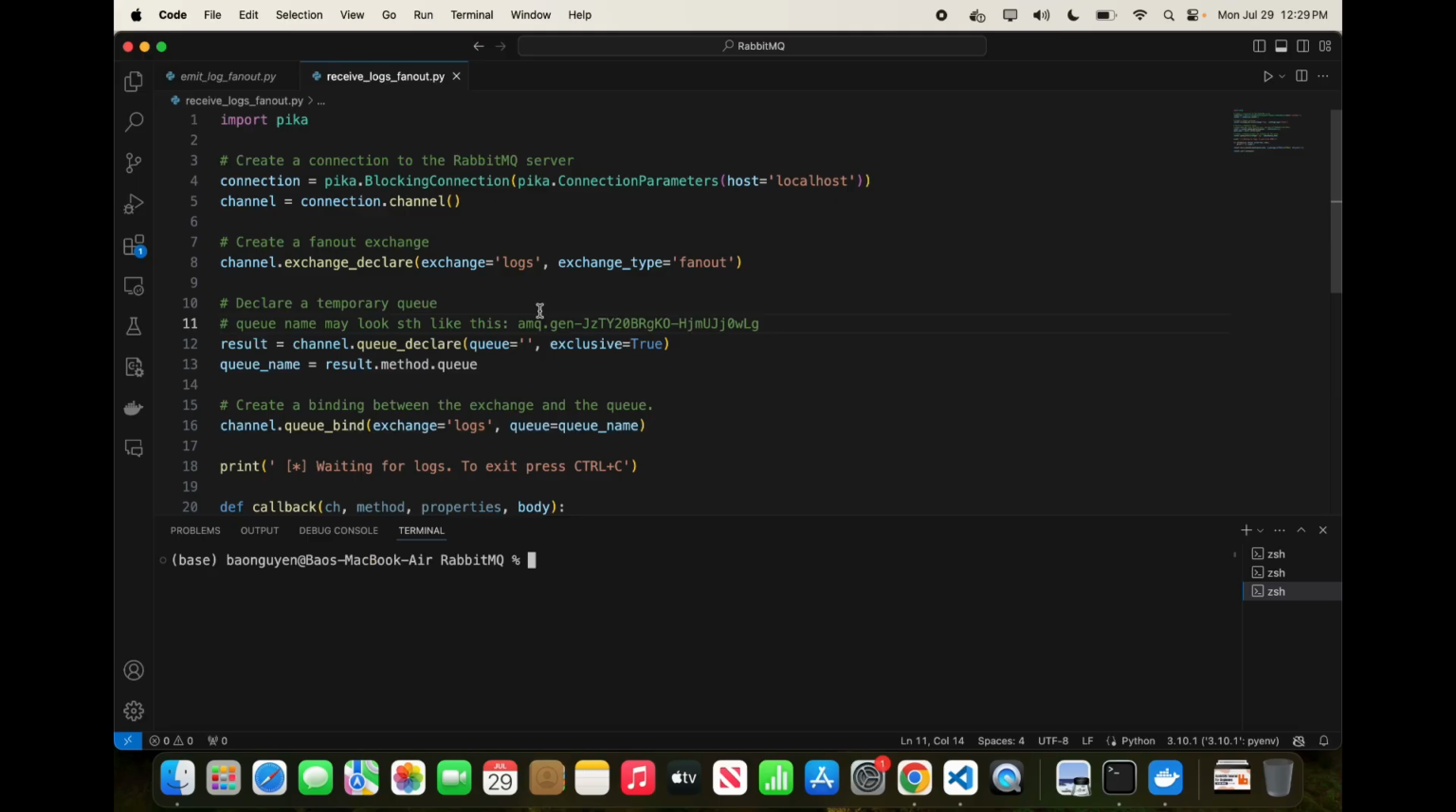So let's go over some examples for each exchange. The first one is a fanout exchange. In the fanout exchange, the message is broadcast to every available queue. We have some code for the consumer here. So the first thing, as always, create a connection. Then we're gonna declare a fanout exchange. The name of the exchange is logs, and the exchange type is gonna be fanout.